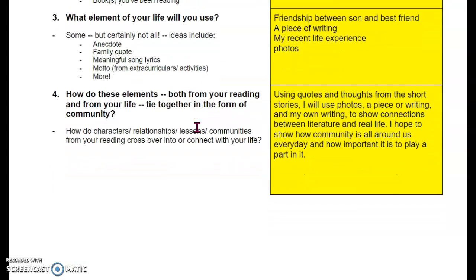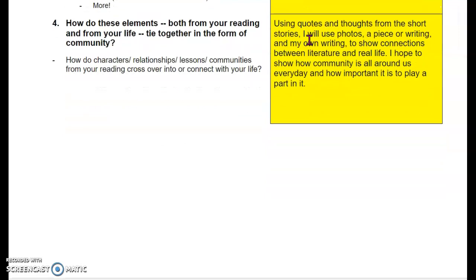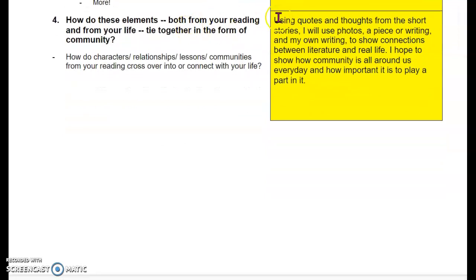When she thought about what element from her life she was going to use, she was thinking about friendship. She was thinking about a recent life experience. She was thinking about photos. And of course, when she was trying to think about how she would tie these two together, she started to get an idea of what her project might end up looking like. And there you have it. There's your community project right after your tone and voice assessment.